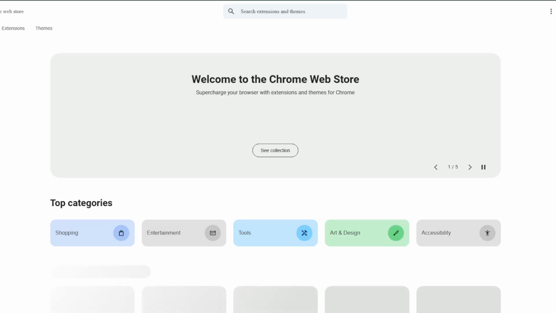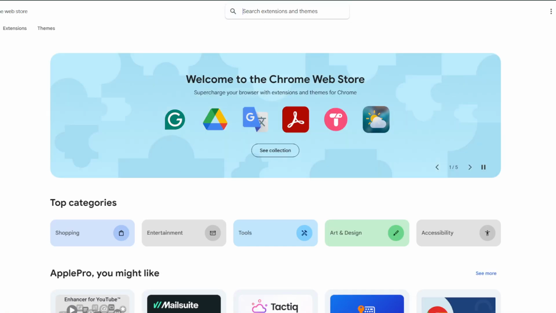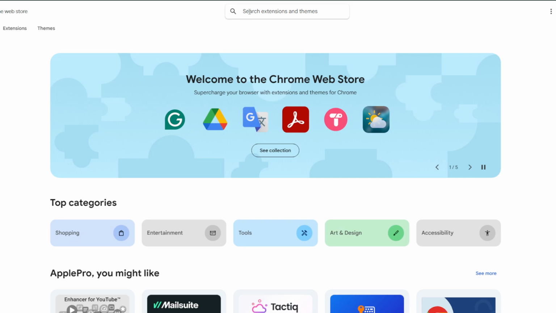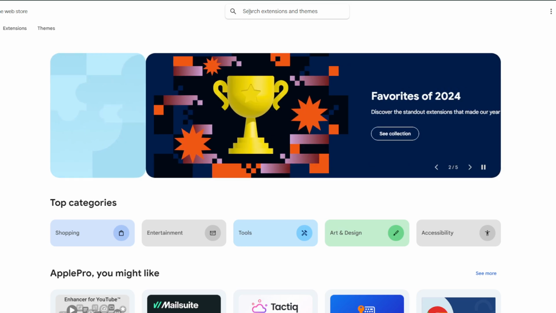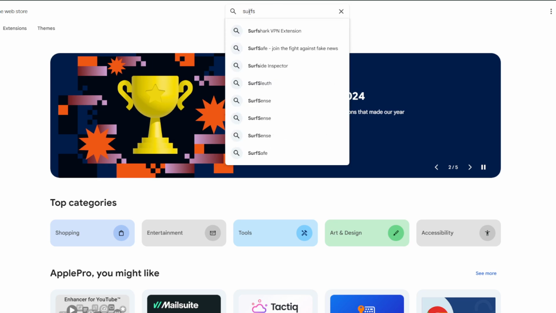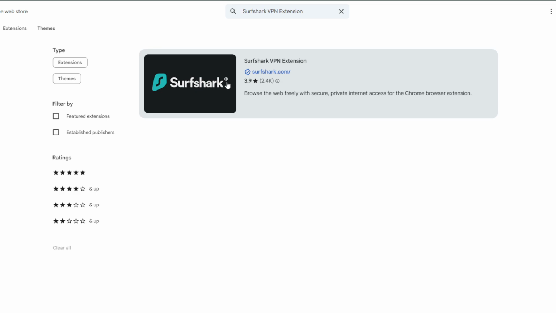Just because I'm accessing FanDuel from my Chrome browser, or any type of browser, that's why I'm going to install this SurfShark extension to use SurfShark for accessing FanDuel. So simply I'm at the Chrome web store. Now here I'm going to search for SurfShark VPN extension. So you can find the extension from here.